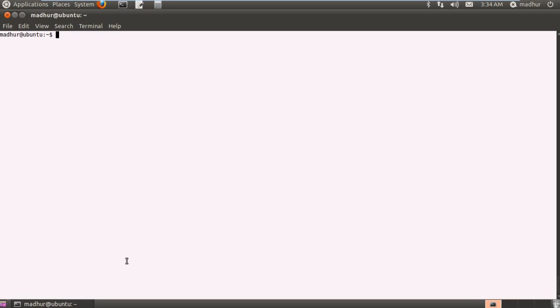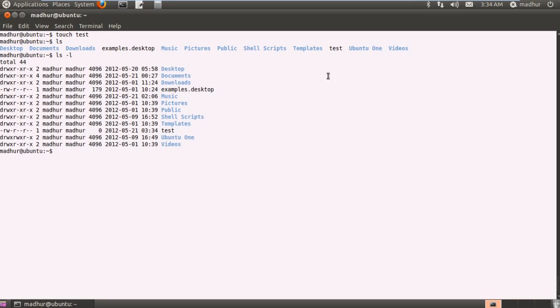What I mean by that is, let me first create a file using touch and I'll call it test. And I'll execute ls and see if it has been created. It's right there, you can see it. And I'll also execute ls -l to show you guys the permission for this file.